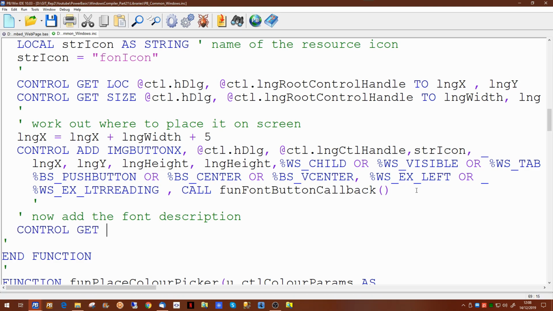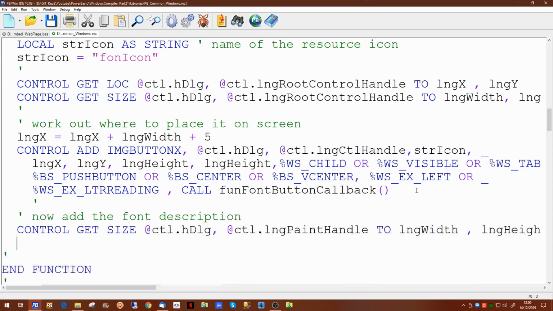So the first thing we need to do is we need to get the size of our paint handle. So we start off with a dialog, which we've got as one of the parameters of the user-defined type. So we get the width and height of that object. Then we're going to add a little to it. Very much along the same lines as we did before.